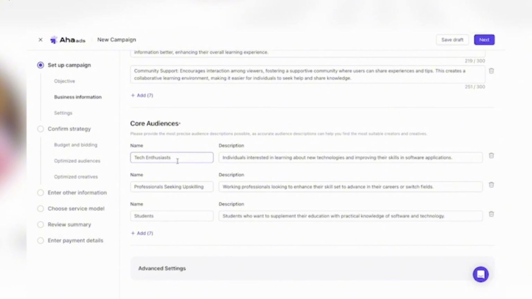It also has professionals seeking upskilling. It has students, and I see why it has students, and this is great because I do have tutorials on tools that can help students study as well. So yeah, this is great.